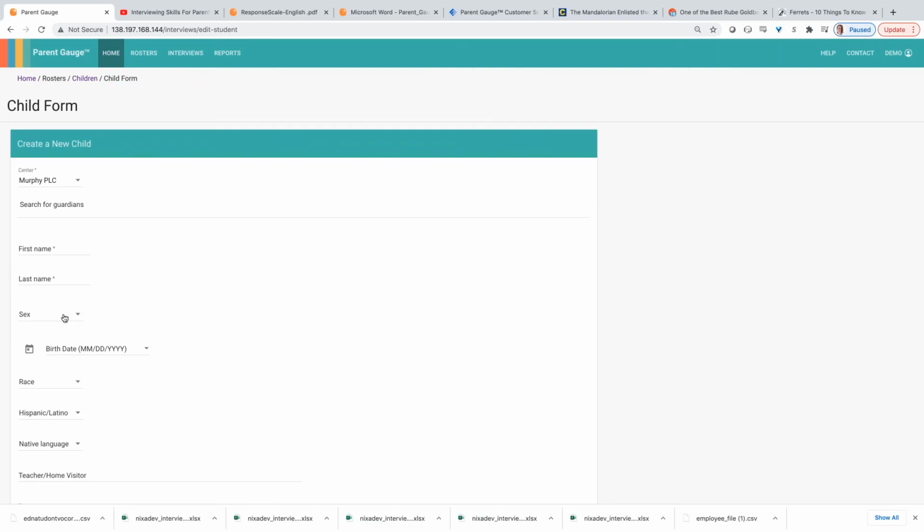All of these additional demographic data points are only to help slice and dice the data from across the program. So for example, as I gave an example before, if you wanted to look at if the families of 0 to 2-year-olds are responding on average differently than your families of 3 to 5-year-olds, birth date would be important.